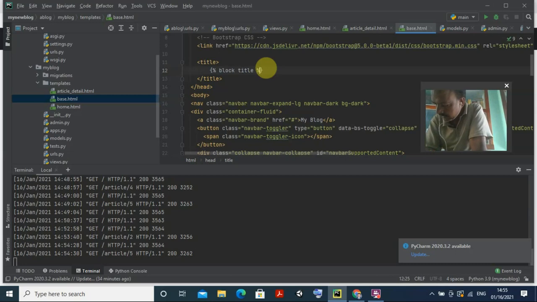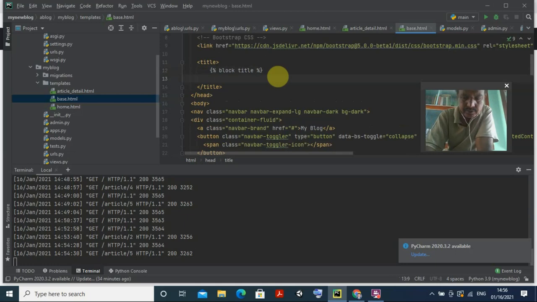Then I am writing my block, whatever things I am writing my block here, right? And at the end I am putting the end block. So suppose I am writing my block, right? So I type it here, my blog, okay, my blog.